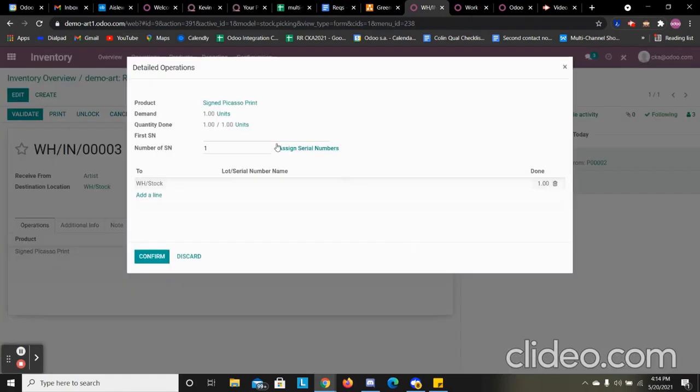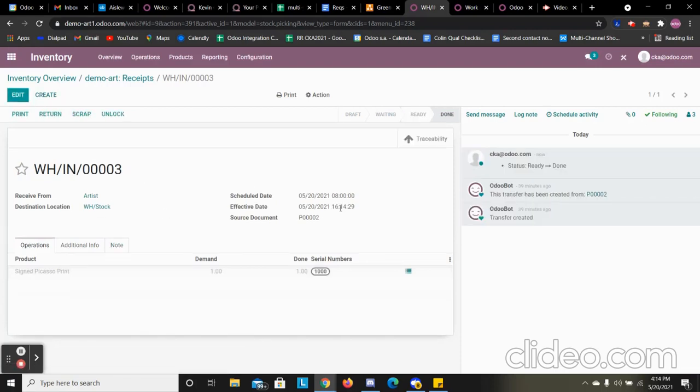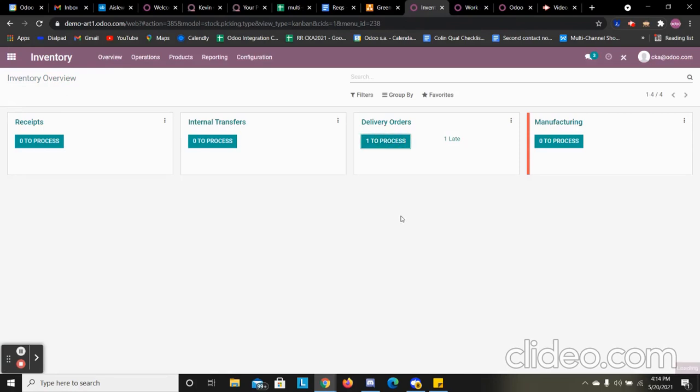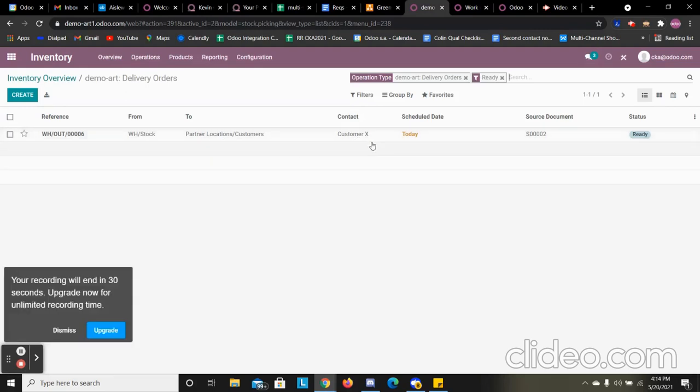So we can go in and assign our serial number to 1000, confirm it. I'm going to go in and validate this receipt. So now we change the status to done. When we go into our delivery order, we see now the status was changed to ready. So this is delivering from stock to our customer for customer X.